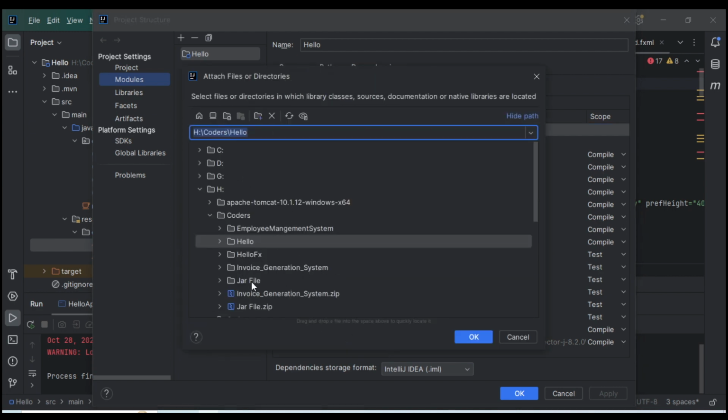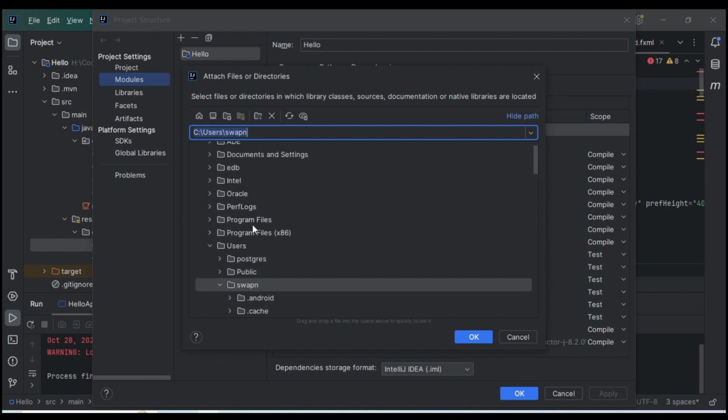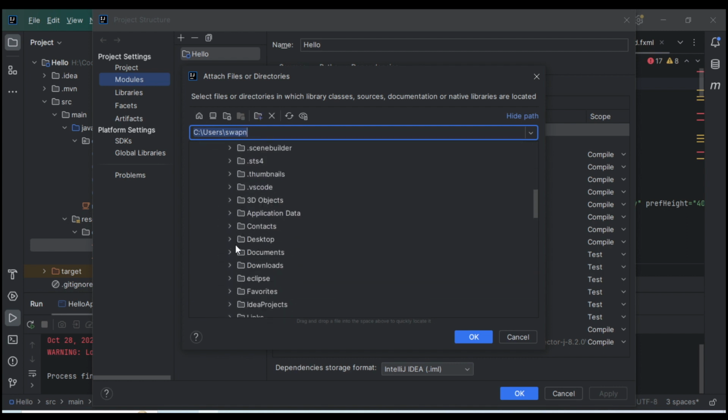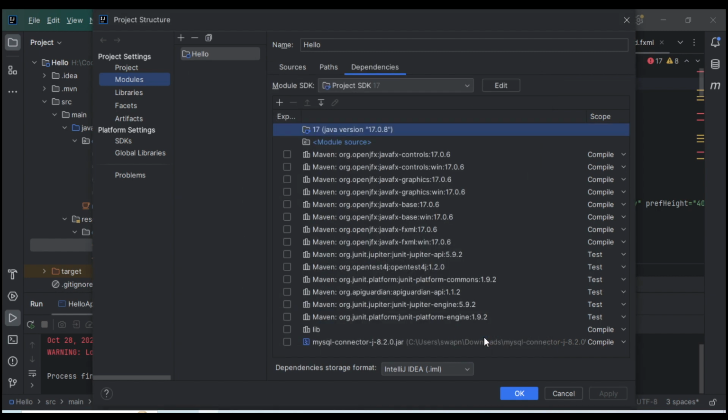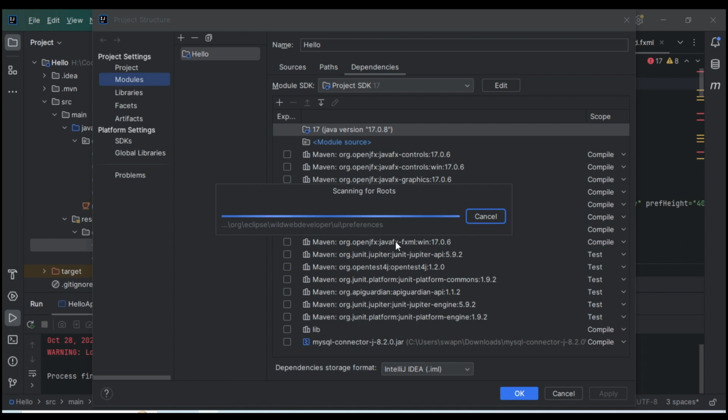So that will be in the jar. I think in Downloads. That will be the font view. I will just select that, and I just import that. So it is taking time, I think. So we will wait for some time.